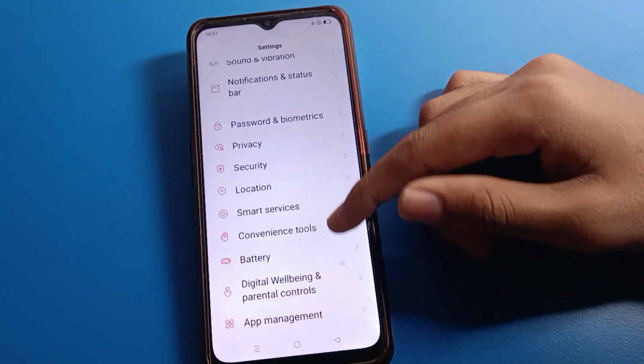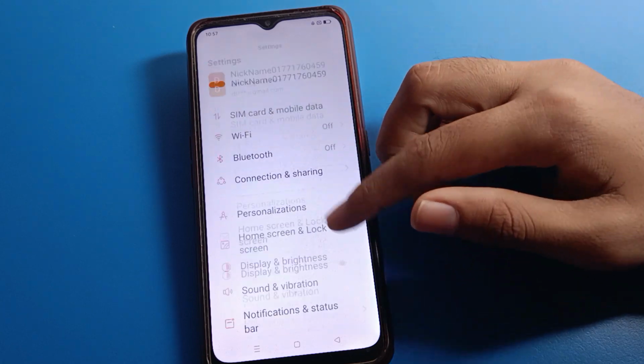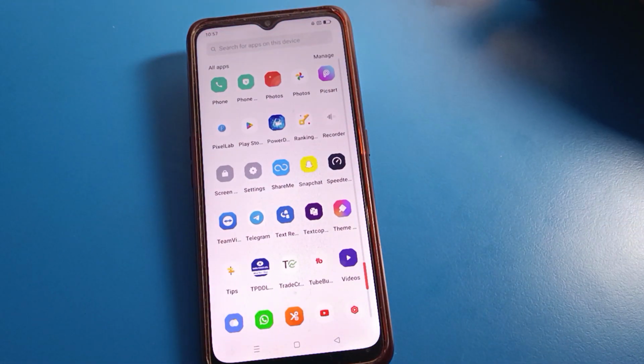Today friends we are going to look at Oppo phone settings, and today I am going to show you the Oppo phone personal hotspot full setting, how to set up personal hotspot on an Oppo mobile one by one and step by step.